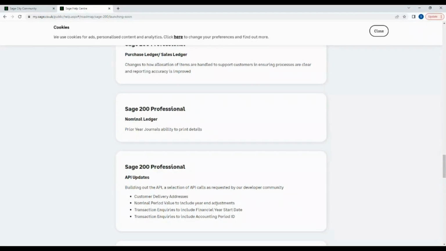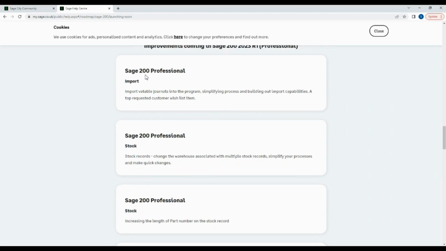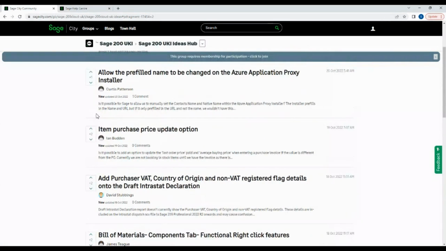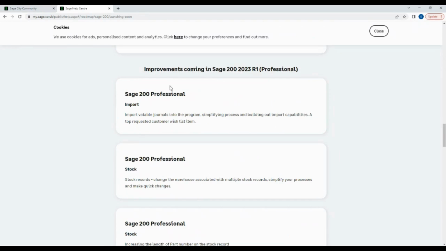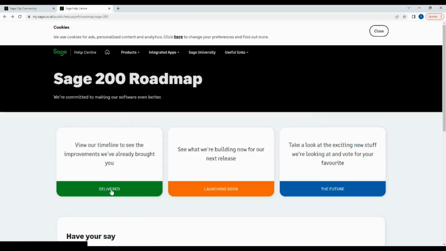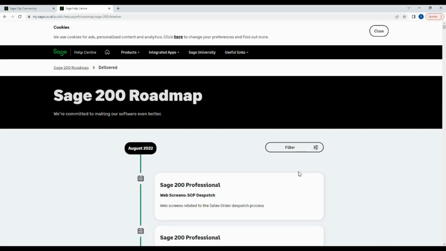Apologies, I hadn't realised my screen wasn't showing, so this will probably make more sense to you now. Going back to the Sage City, the Ideas Hub, which you should all be able to see, hopefully, and the Help Centre here. So as we go through, we can see what Sage have already delivered, and I'm going to filter this by professional because most of you in this room are using that.